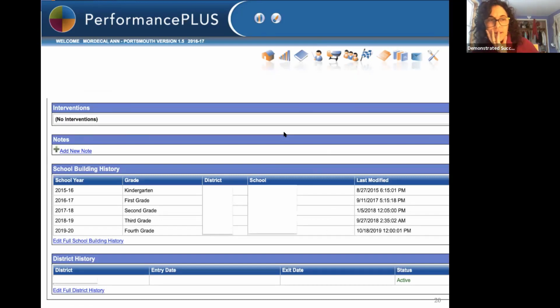Okay, underneath the student groups, when we start at the top, where you see interventions, there is an interventions module in Performance Plus where you can track interventions, and that comes with it. It's not extra, but any interventions that were input for the student would be listed there, and the progress monitoring would show there. Then there's notes, and that's just notes.